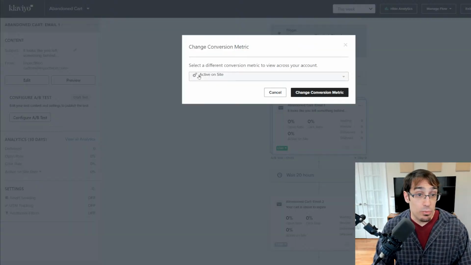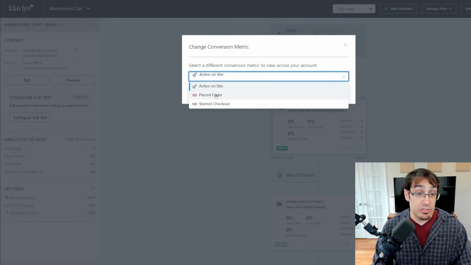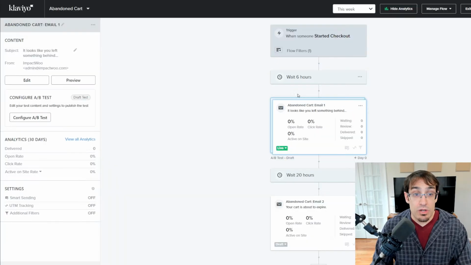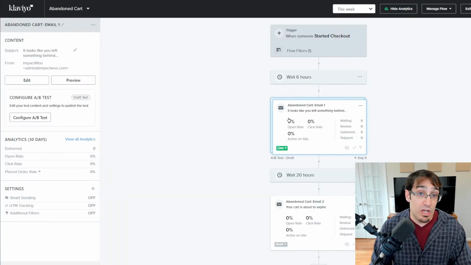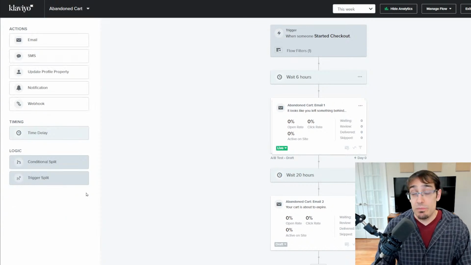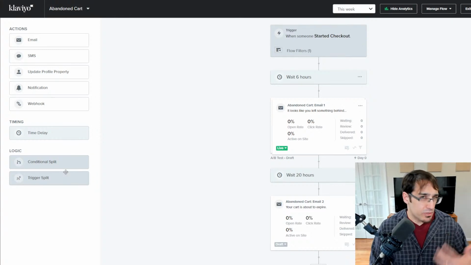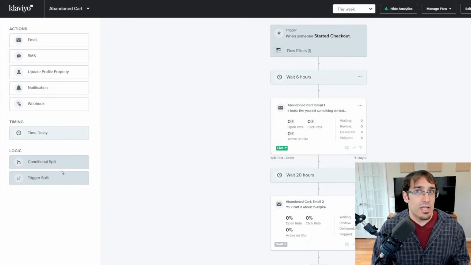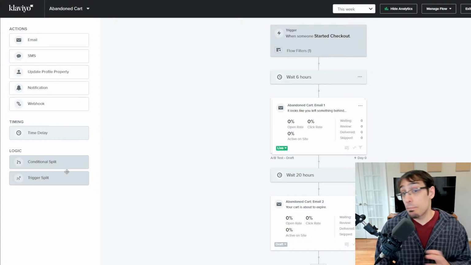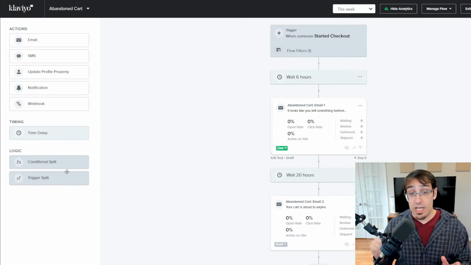For an e-commerce site, what you'll actually want to do is you would have placed order right here. So we've got placed order or started checkout. Chances are placed order is going to be the most valuable if you're an e-commerce store. For obvious reasons, we want to know if people actually spent the money. If they click on our emails, but then they're not actually completing their purchase, that is a red flag. That tells us that maybe there's some problem in our cart to checkout flow.